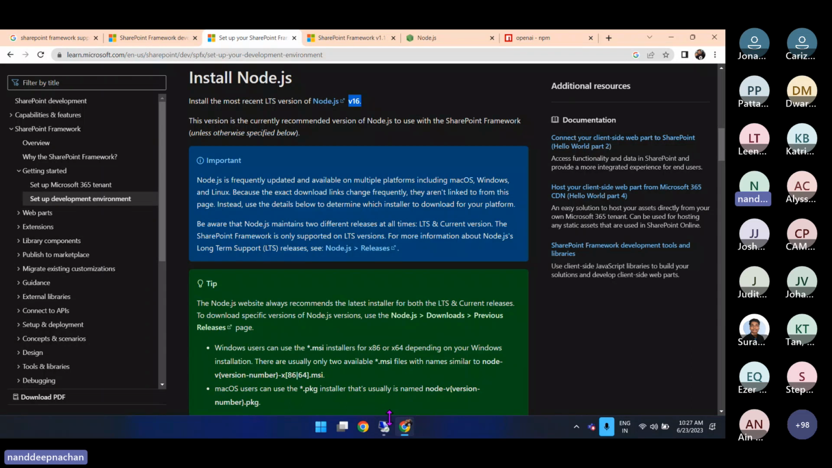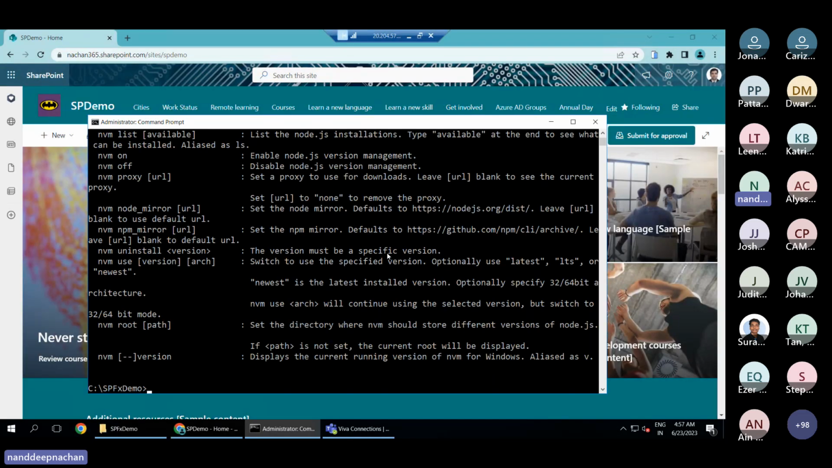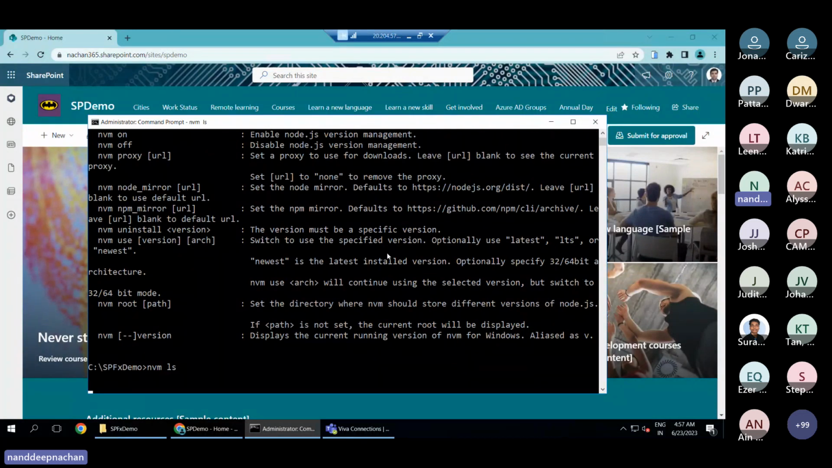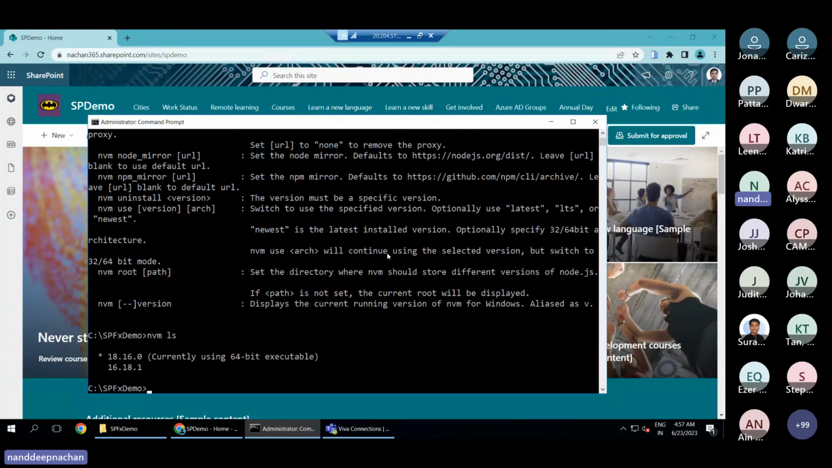It is not viable to keep installing and uninstalling versions at every point. So in that case, you can just install NVM. You can download it from your favorite search engine, and then you can just type nvm ls. nvm ls is just the listing. Here you can see that I have two versions of Node.js installed.